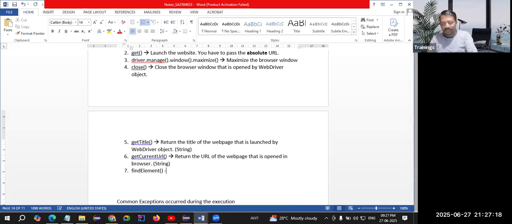What is the find element method? The find element method will read a single control on the web page. It is going to find and select a single control on the web page. And very interestingly, the return type of this method.